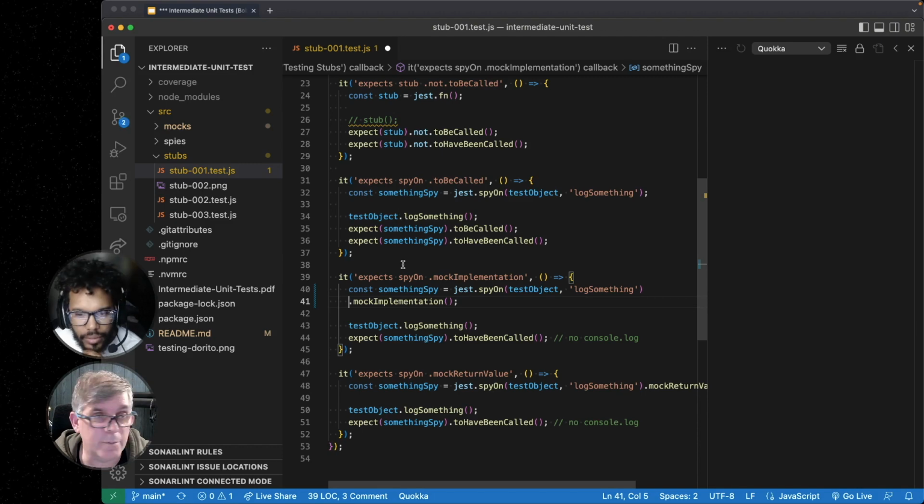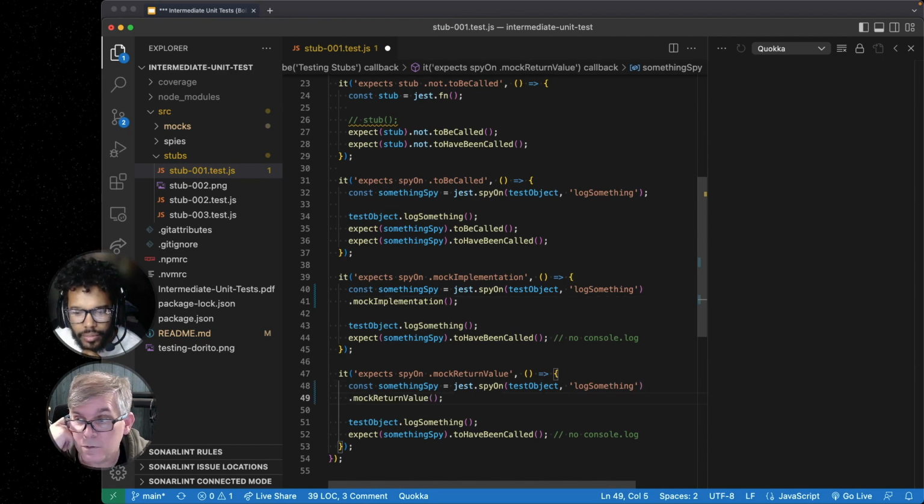Same expects. Now, if we do a mock return value, again, same thing. The return value here is undefined. We could put something in there. We could check to see if that value was correct that was returned. We haven't gotten that far yet.